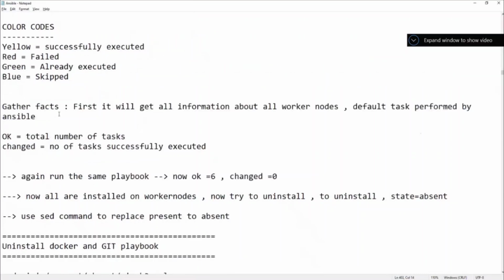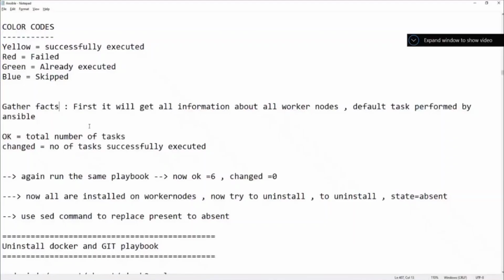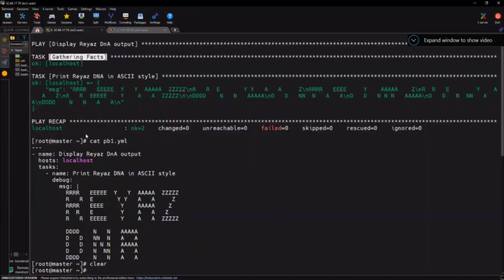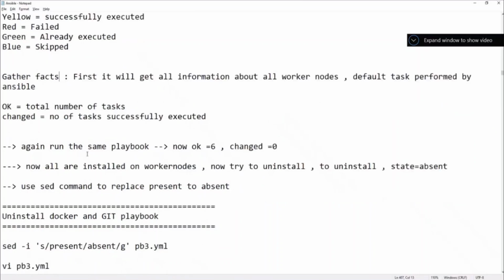Yellow means it has changed successfully, red means failed, green means already executed, and blue means skipped. Here, gather facts means it will gather the information about the client machines. If you don't want gather facts, we can skip it, just like we mentioned become: yes.